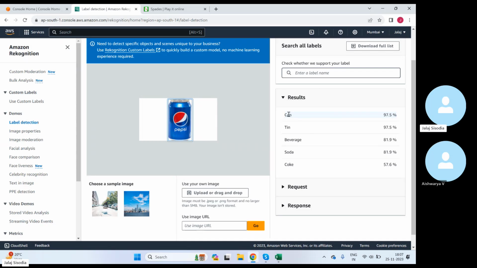So we have a can. There might be a tin-based material. It might be from the beverage industry. It might be a soda, or it might be a Coke. We get these results on a result page, and we are going to save them in CSV format. We also have the confidence percentage, showing how sure the ML algorithm is, how confident the model is.